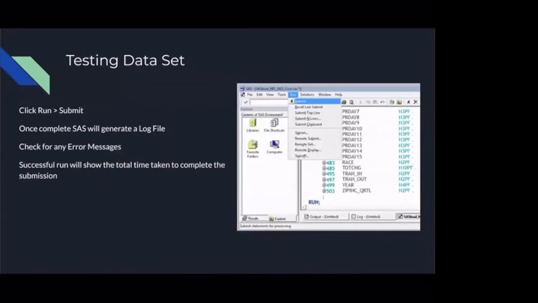Okay, so after you've done those steps, it's time to test your data. You're going to click run, you're going to hit submit, and it's going to run. It takes a few minutes, and when it's done, it will give you one of two things. Either you're going to have an error, which would be at the very bottom when you scroll down, and it'll tell you what's wrong, and that means you have to look back and maybe you wrote something incorrectly in the coding. Or if it's correct, then it would show you how much time it took to run the software.